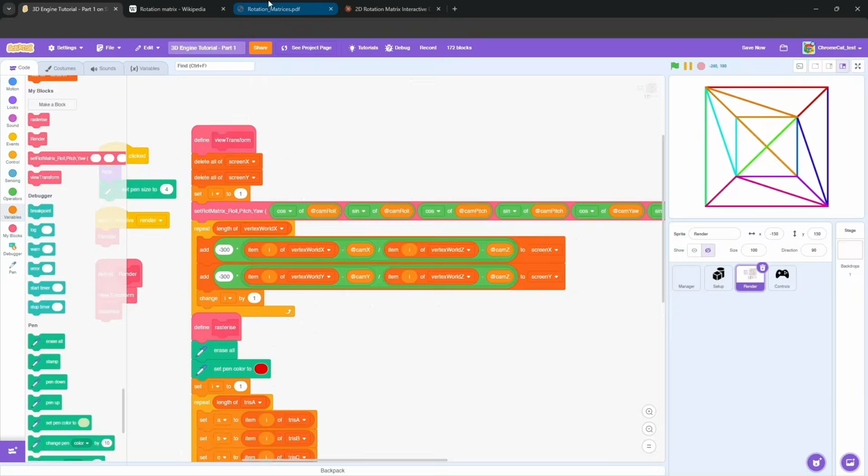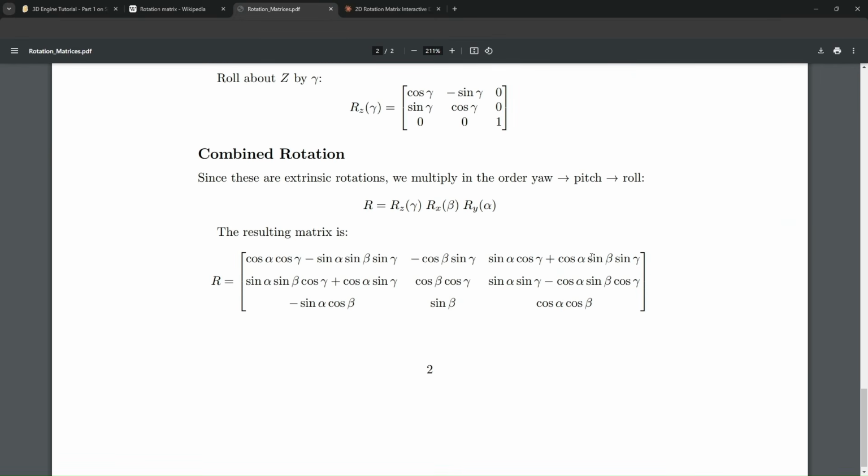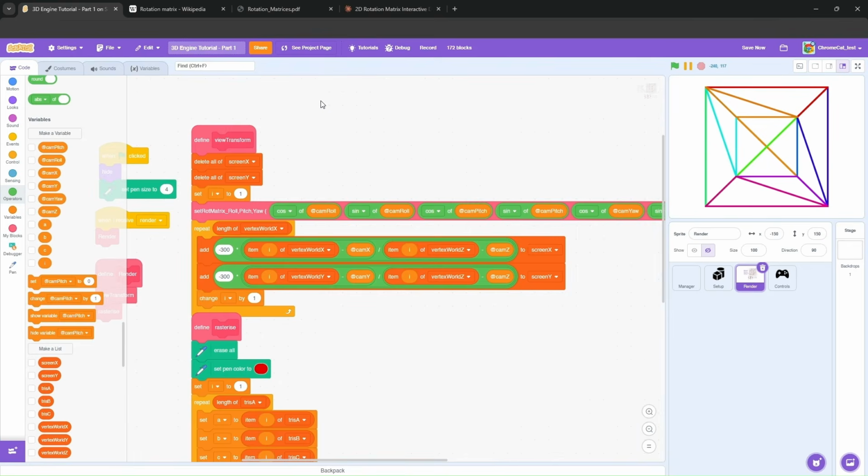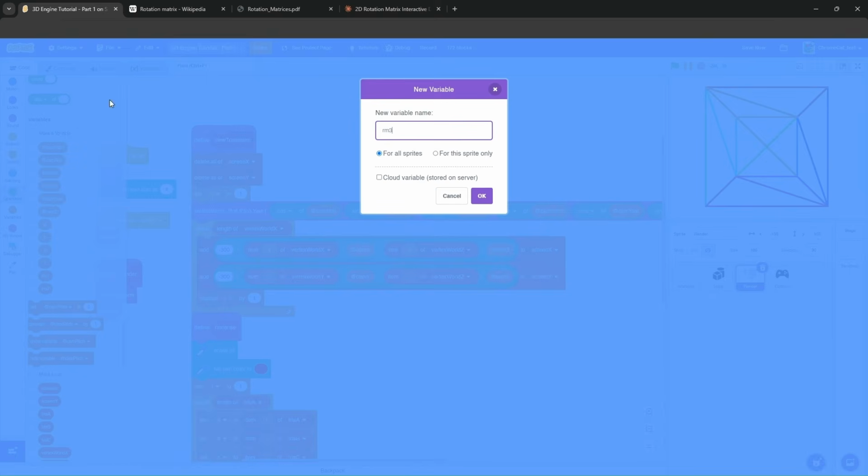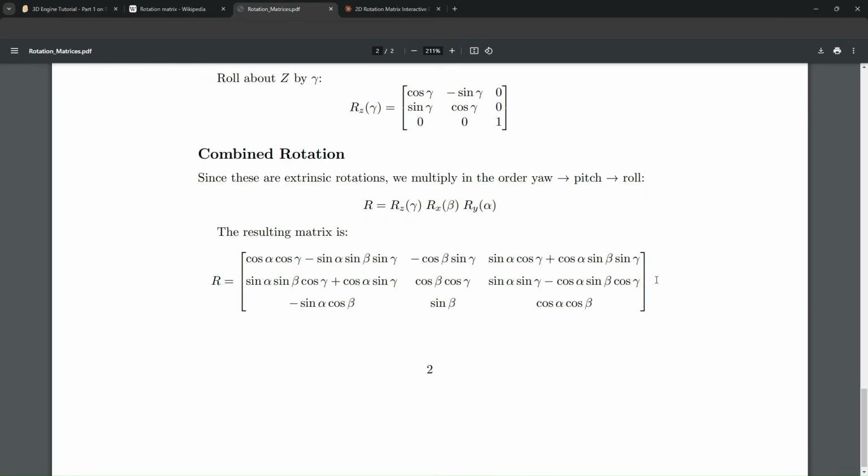Now all we have to do is calculate each one of the cells in this matrix. Each value will be stored in a variable called rm for rotation matrix, and then a number which signifies the index into the rotation matrix. So we'll begin with rm1 and we'll continue to rm9. Now what I'm going to do is convert this rotation matrix into Scratch code. It's going to be a bit of pain, but don't worry, you only have to do it once. Just copy what I do.